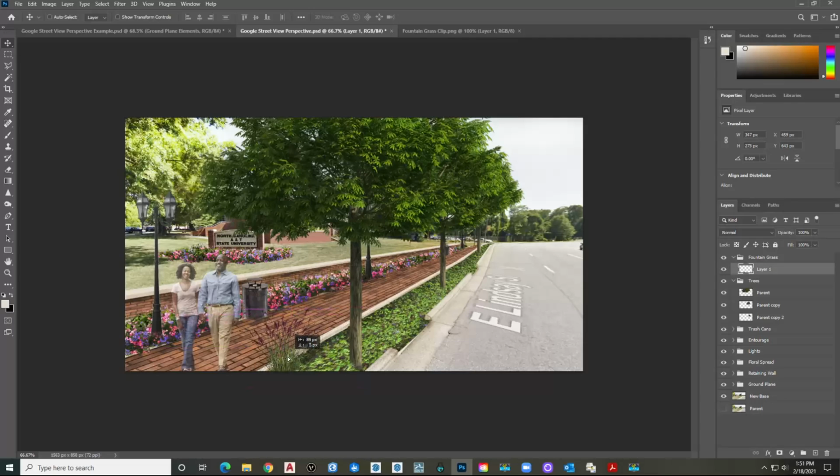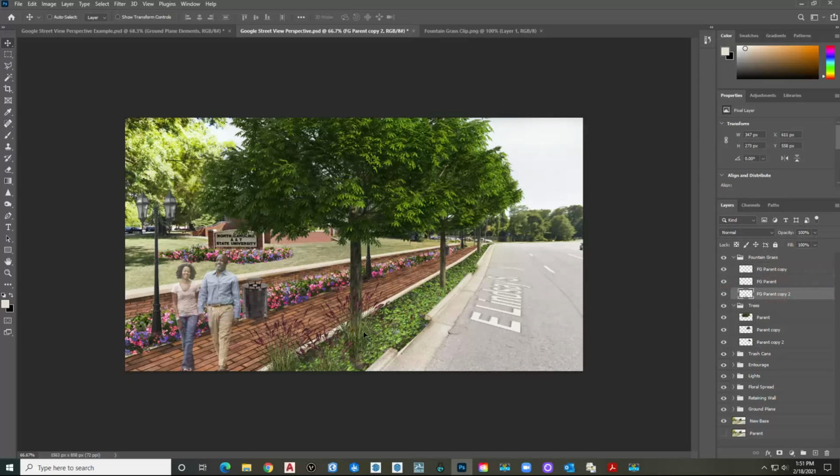So I'm going to start with this one because it's the parent, so I want it to be the largest one. That looks pretty good to me. Fountain grass parent. And again, the same concept where I'm going to kind of stagger these a little bit. So maybe that's there. This is kind of going to the back. Maybe it's a little bit smaller. Maybe have some more over here.